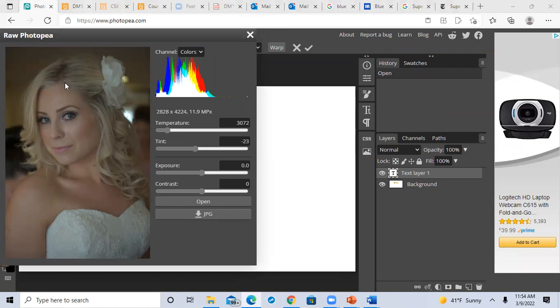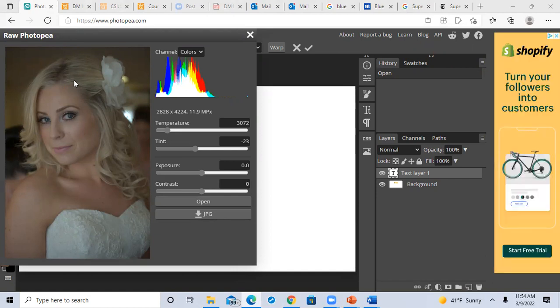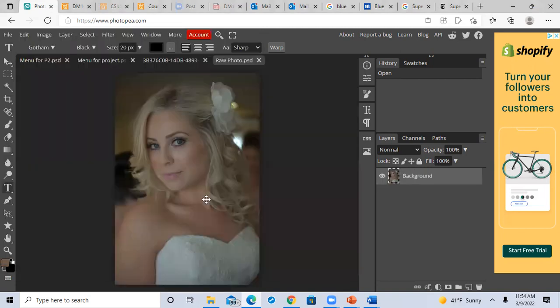Okay, so this is your digital negative. And when we finish working with this particular picture, we're going to be able to save it in any kind of format we want to. So right here, I'm going to click on open, because we need this to open up into our Photopea program. So first thing I'm going to do is I'm going to adjust the white balance in Photopea.